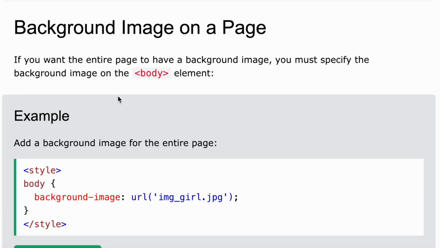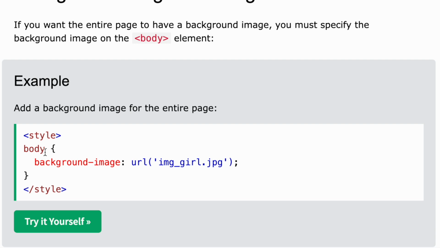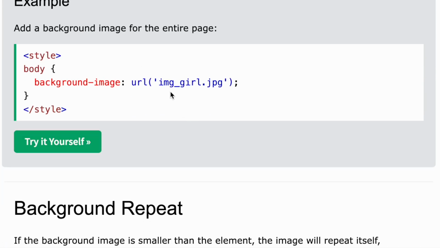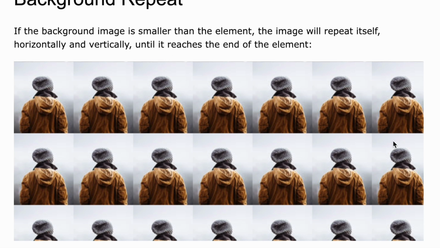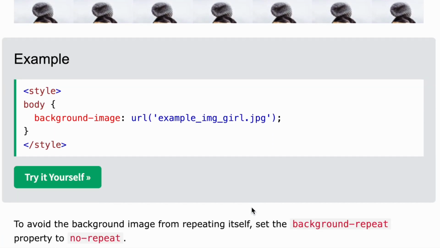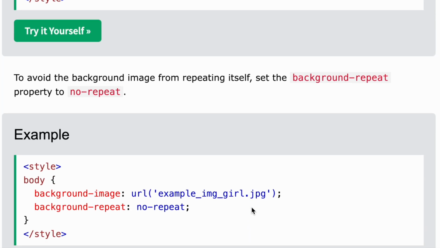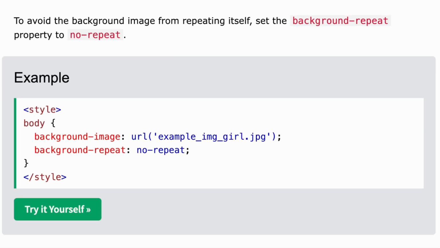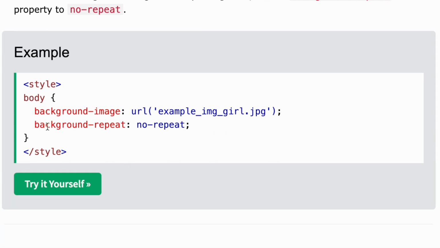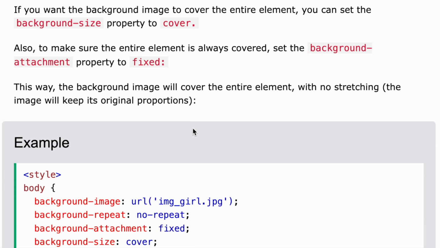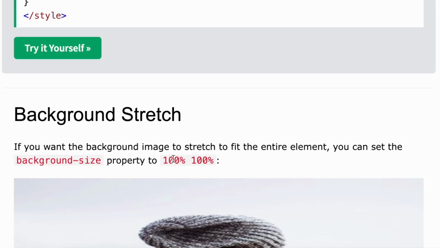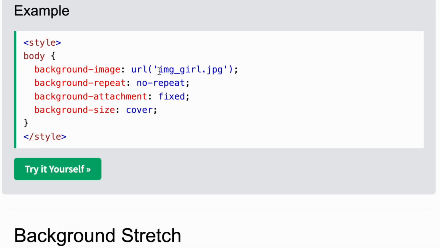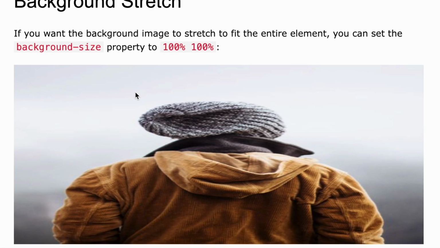Now, background image on a page, I just showed you how you could put this in the body. Now if you want to repeat a background, or you want such a background, what you need to do is, first, background repeat. If you don't want to repeat, you could set the background repeat to no-repeat. Now if you want to stretch the background or do something like that, you could use all the attributes here and some target values of those.